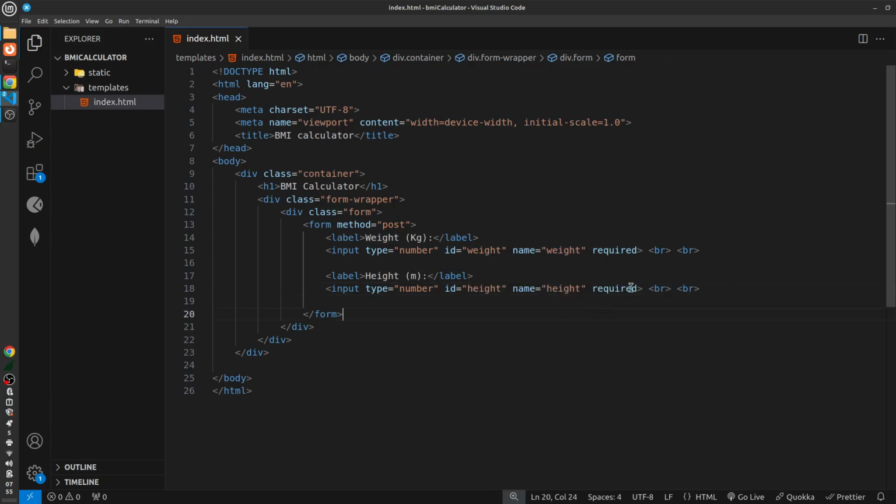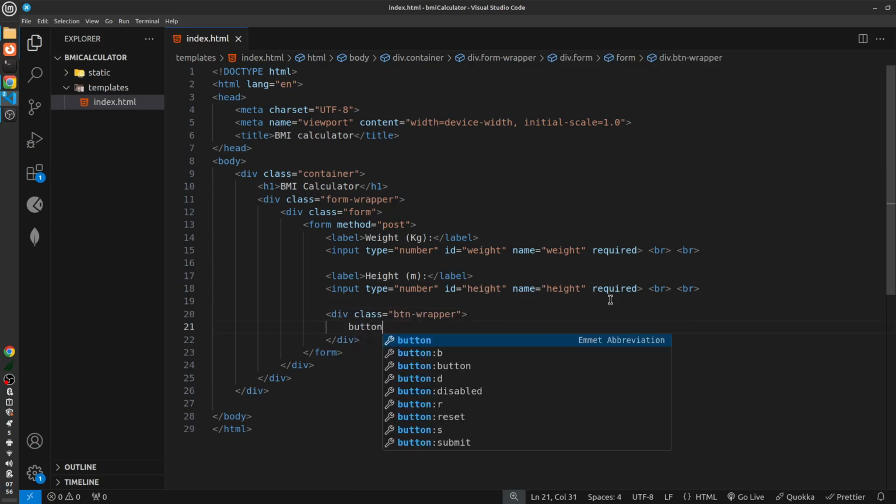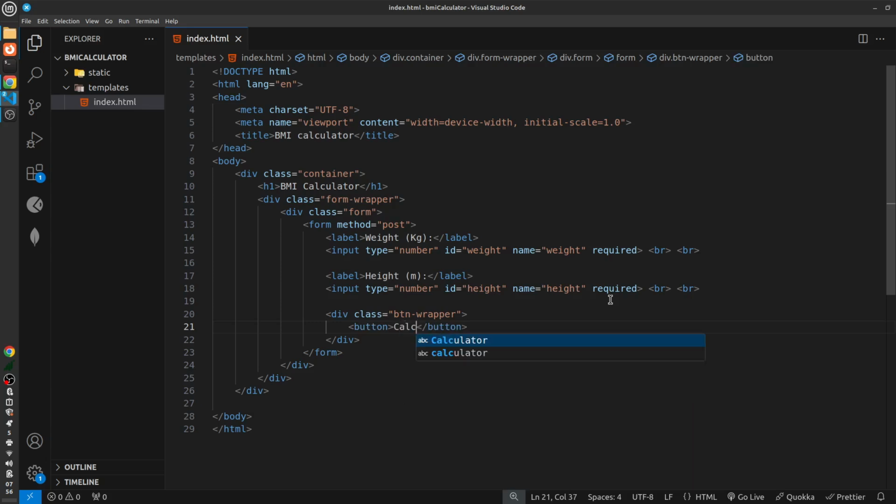Then I can have another form wrapper down here, or btn wrapper, a container that will wrap the button, the submission button. So I can have button inside of it, and this is going to have the class name, and the type of submit. All right, guys. So I think this is what we need.